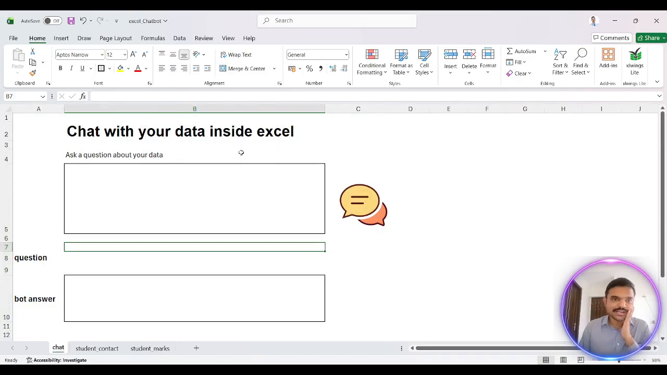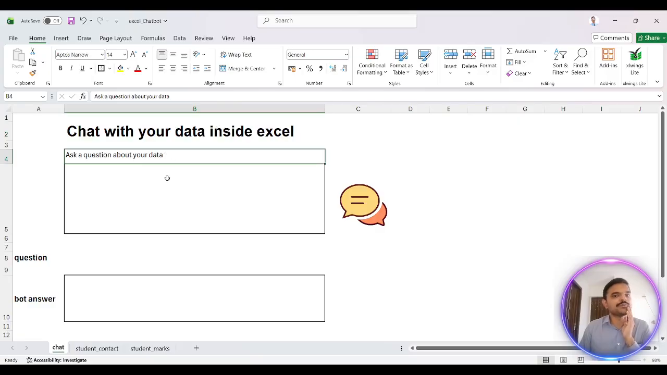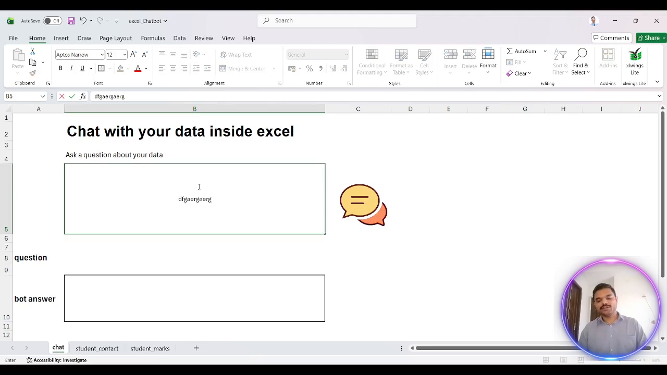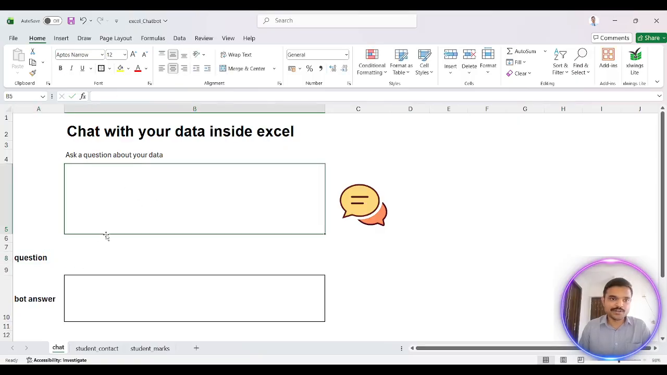This is a very simple chatbot. Here in this cell, you have to write down whatever you want to chat with your data inside Excel. This is ask a question about your data. This is a big box for your query, whatever you want to ask, right? This is your chat input text box. Whatever you type here will pop up over here, and here in the B10 box, your bot will answer.